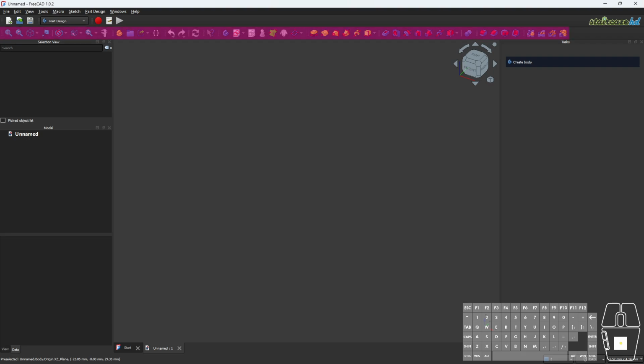At the top, you can see the toolbars. The available tools change depending on the selected workbench. Because we are in Part Design, the tools you see are related to solid modeling. The large area in the center is the 3D view. This is where we create and visualize our models. At the bottom, this is the status bar. It shows messages, hints, and sometimes errors. If something does not work, this is the first place you should check.